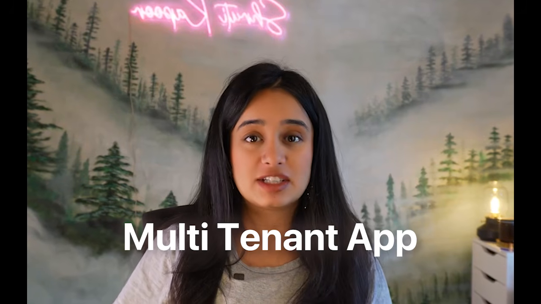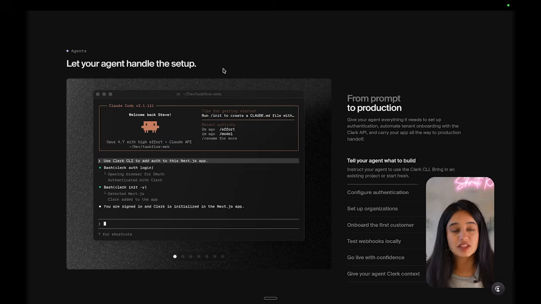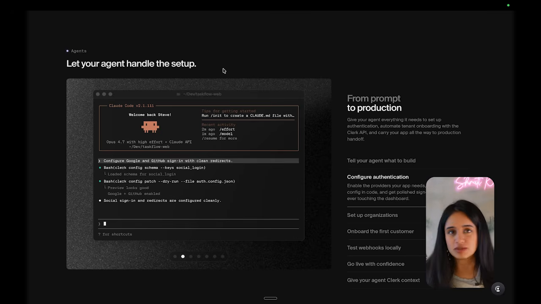Now that the basics are clear, let's set up auth. For this video, we're going to use an auth provider, which is Clerk. You can use any auth provider that supports organizations and lets you build a multi-tenant app. To make it easy for us to add Clerk to our app, we're going to use Clerk CLI, which is actually a new tool to add auth to your app. This works really well if you're using an AI agent like Claude Code, because Clerk CLI is integrated directly with Claude Code. So you can tell Claude Code to add authentication using Clerk CLI.